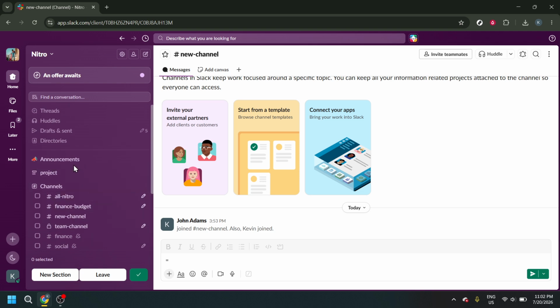And that's it. That's how to add sections in Slack. Once you start using sections, it becomes much easier to keep your workspace organized and reduce clutter in the sidebar.